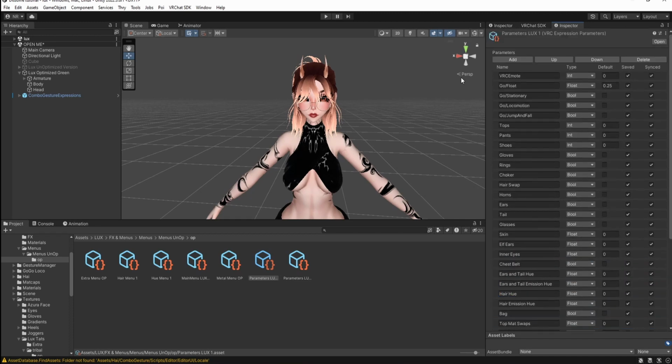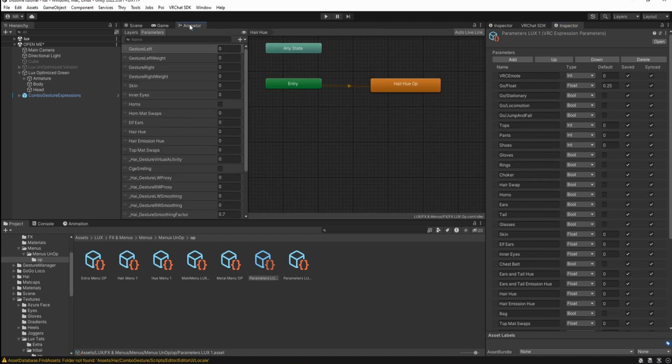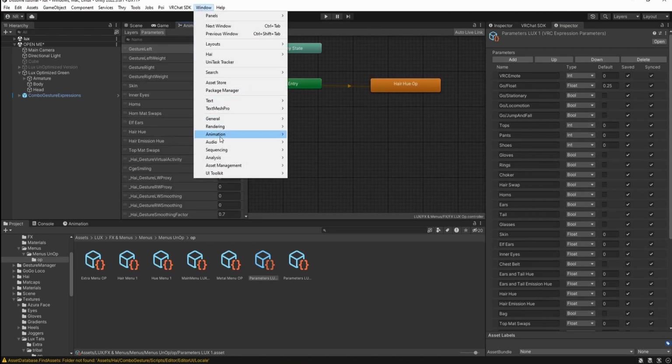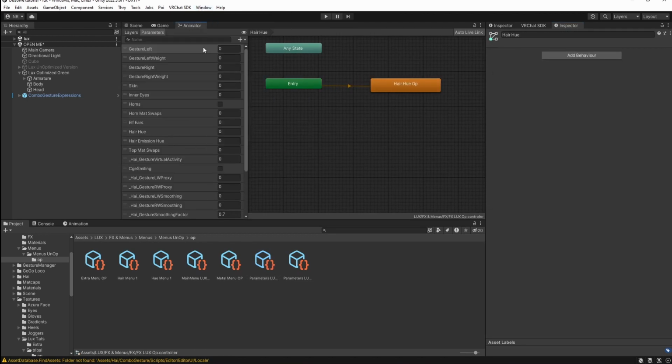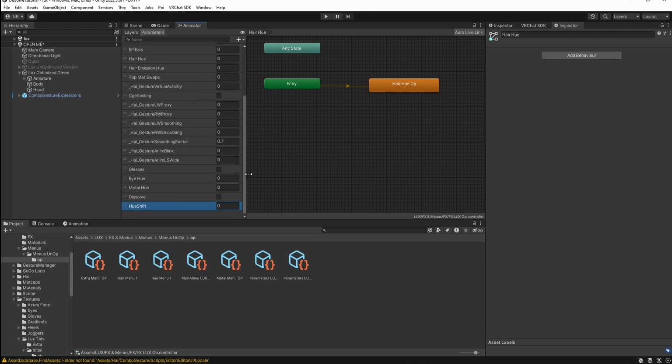Up to you. Then we go up to our animator. Again, if you don't have this, window, animation, animator. We're going to make a new parameter, a float. We can press Control V here and enter. Or you can just scroll the way down and double click, change the name.